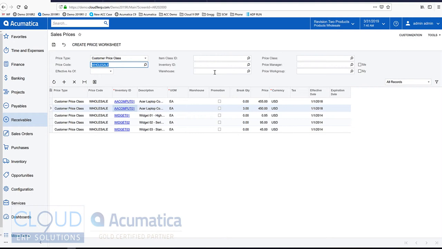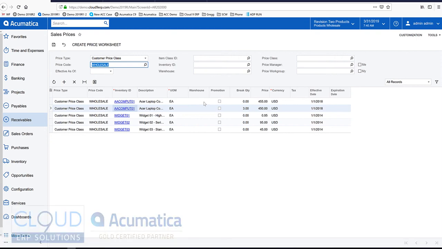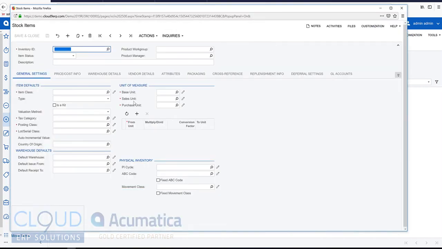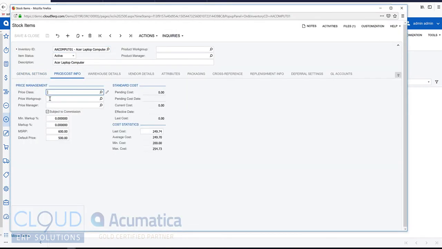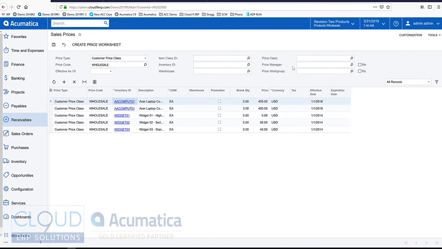inventory IDs, warehouses. If it's specific to a warehouse, again, notice we allow you to define a specific warehouse. One warehouse versus another may not have the same promotions running. Acumatica supports pricing managers, so items that are configured to a specific pricing manager, which is defined here, or pricing work group, can also be filtered here. Certain people in the company could be responsible for the pricing for certain items.